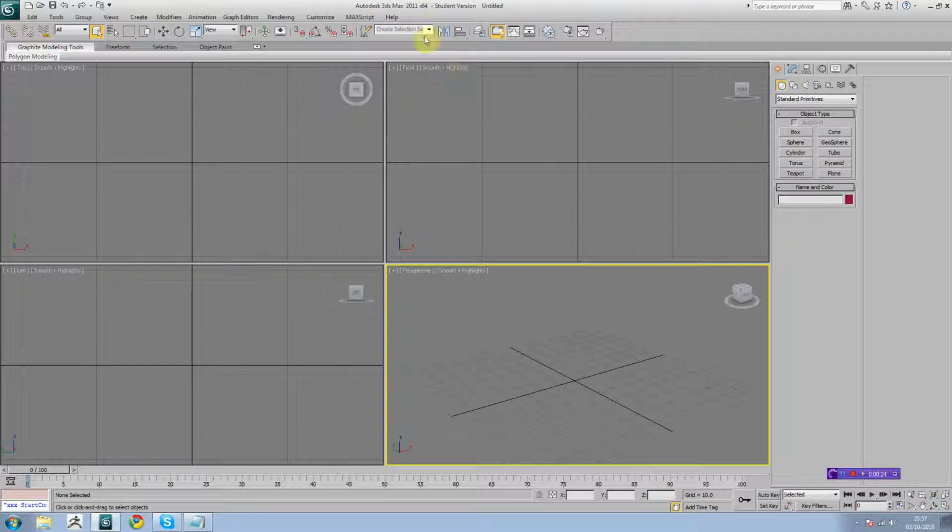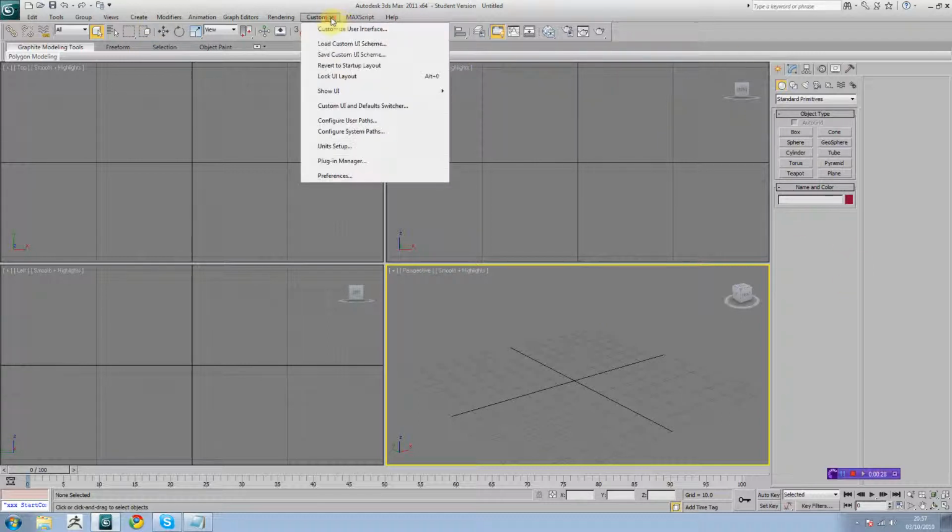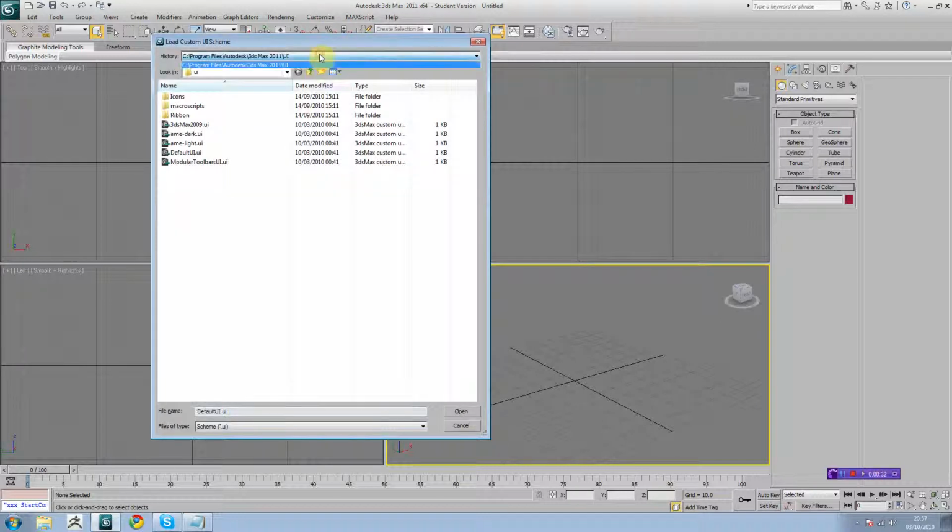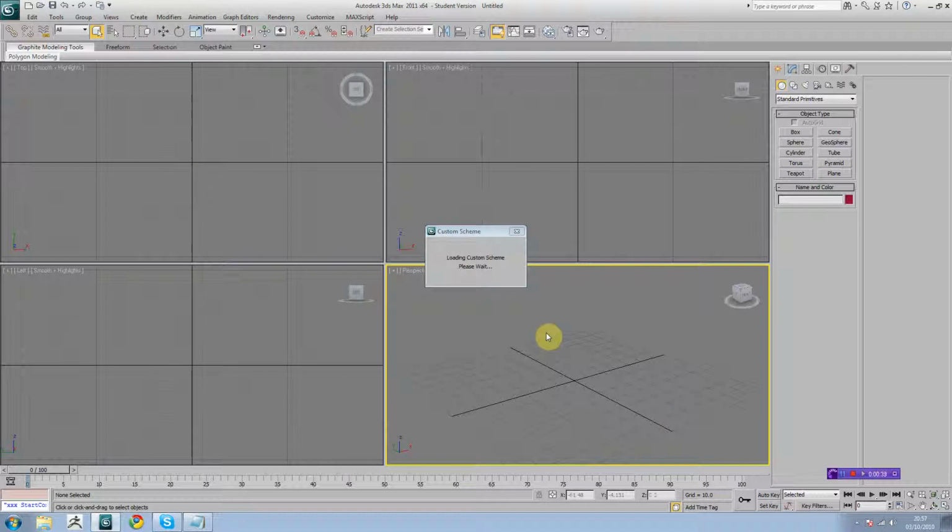Okay, the first thing to do is talk a bit about the UI. Now you see I'm using a light UI here rather than the dark one. To load that, you just go to Customize, Load Custom UI Scheme. Select this bar at the top and go to UI, and then select AME Light. You just load that.